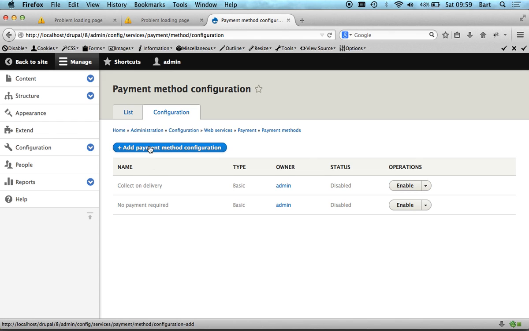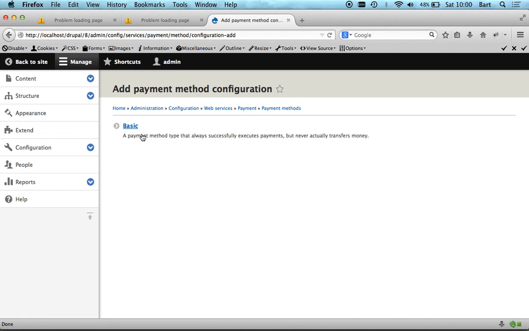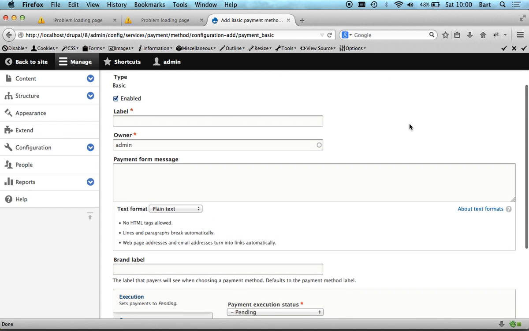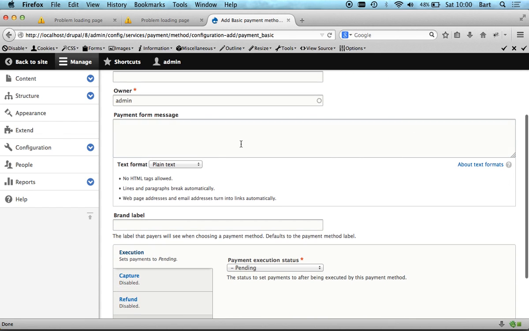What you can do here is add a payment configuration, and this is pretty much similar to what it was in Drupal 7. You select the type of payment method. In this case, we only have the basic one enabled, which works similar, but a little more sophisticated than it did in Drupal 7. You have a label, an owner. This message, some of you might have used it in Drupal 7, was only available to the basic payment method. It is now available to every payment method that uses the base class.